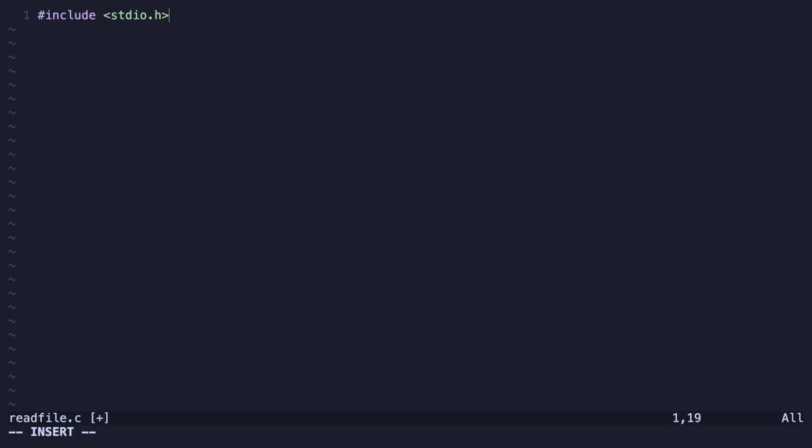We need stdio for file operations and stdlib for the return code. Everything we need is in these two headers.